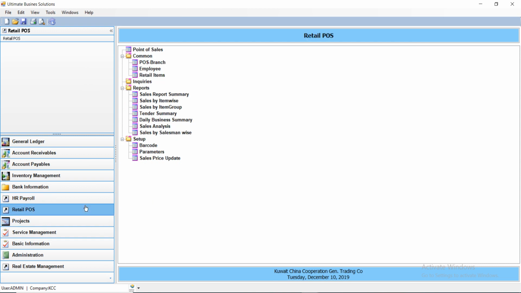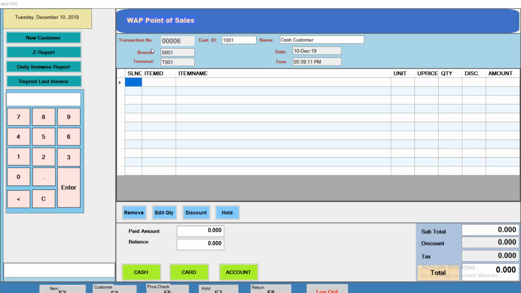Also we have a retail POS. For the point of sale, we have a complete solution. Suppose the point of sale is used for any retail business like a supermarket or any other retail, it will be controlled by barcode. So we can do the sales easily. So this will be available in our system.